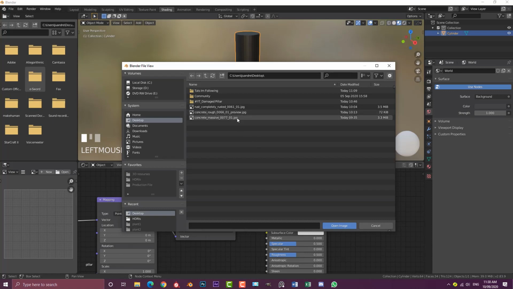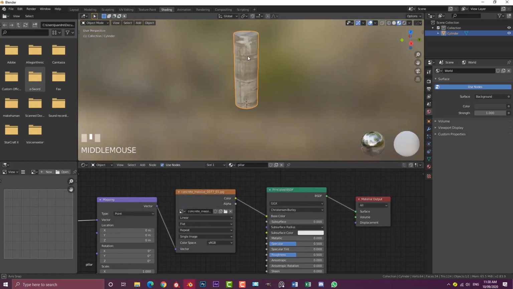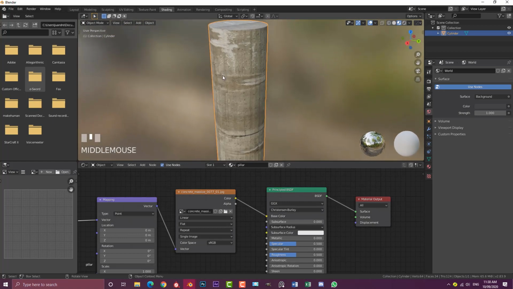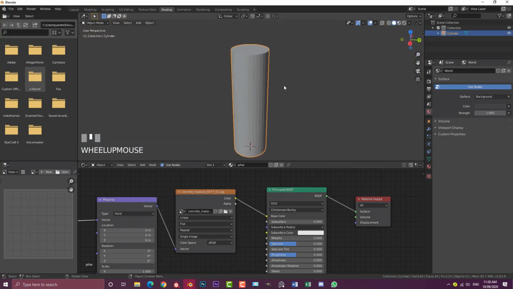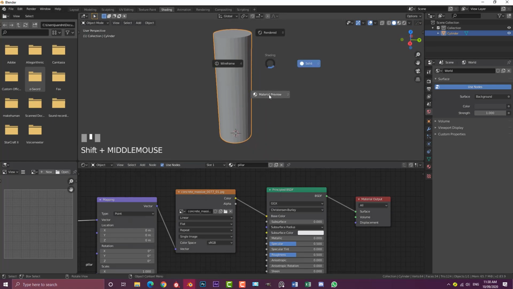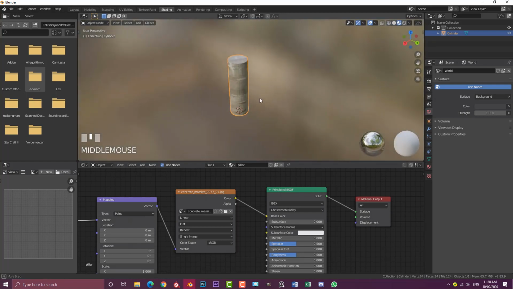So this one I'm going to be using first is just a concrete material. It's called Concrete Massive 007. I'm going to go Open Image, and here we can see the texture. Now, if you have it in solid mode, so if you hit Z and you click solid, this is what it looks like. If you hit Z and then go Material Preview, you can actually see what it looks like.